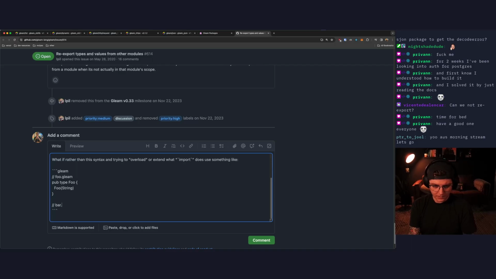And then in bar.gleam, let's just also add something else in here. Pub print foo, whatever. So here we would do import project slash foo, and we could bring in print foo, or we wouldn't even need to do that. I mean, we could do that to make the example explicit.